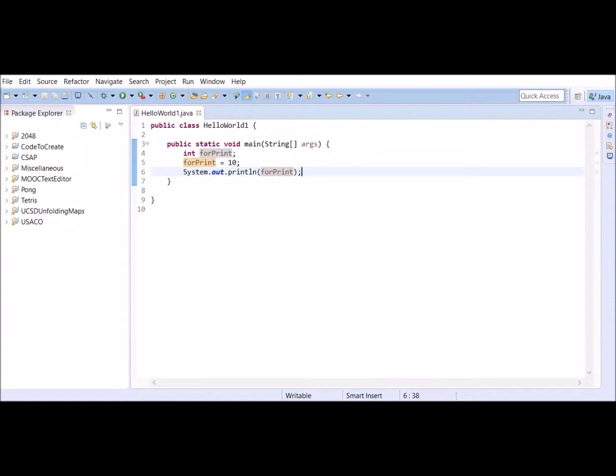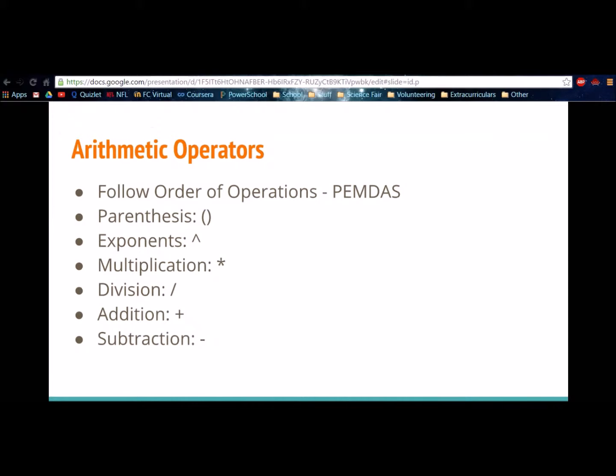Now we're going to talk about something that goes hand in hand with variables, and that is operators. Just like normal mathematics, Java has arithmetic operators that you can use to manipulate numbers, and they're very similar to standard math. They follow the order of operations, which is PEMDAS: parentheses, exponents, multiplication, division, addition, subtraction. For those of you who don't know the order of operations, each operation takes precedence over the one below it, except for multiplication and division, which are at the same level, and addition and subtraction, which are at the same level.